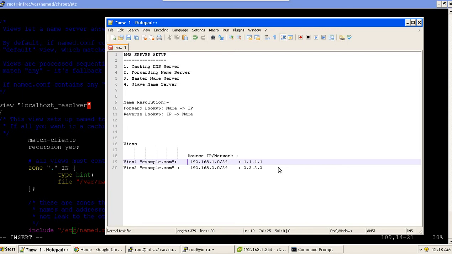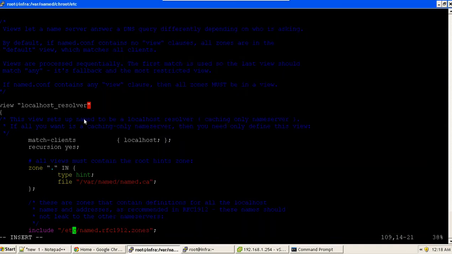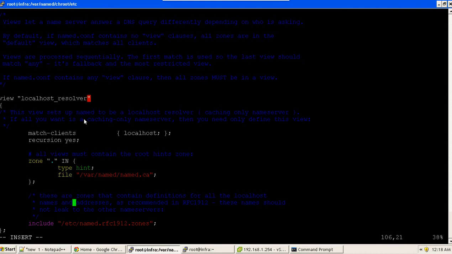The same zone is visible as a different IP address to different networks. This is how the views work in DNS. Okay, right now we have 3 views by default. Localhost resolver, which says match client localhost, means in case the query is coming from localhost, it will go to view localhost resolver. Recursion is enabled, so we can resolve Yahoo and everything.